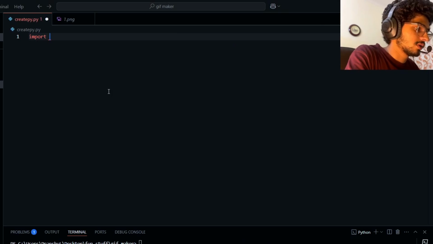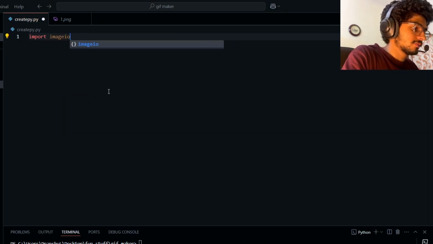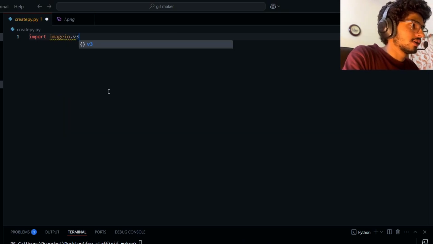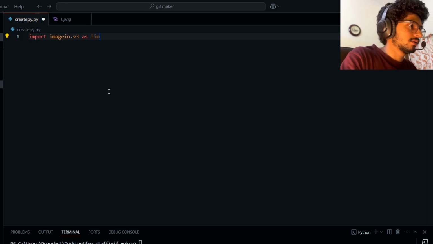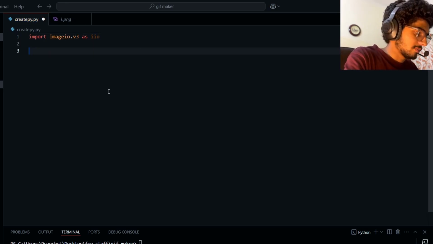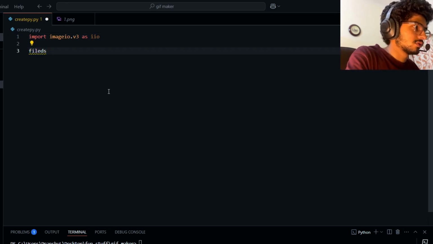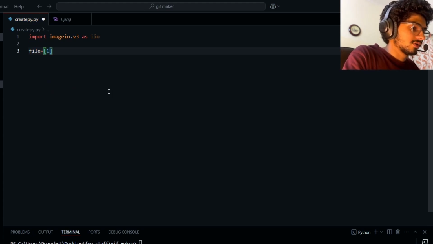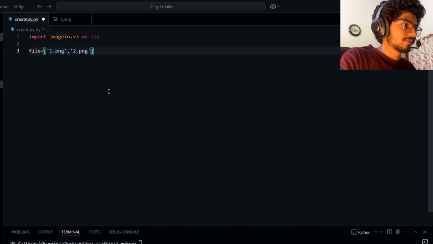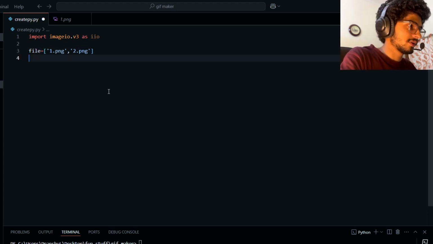Firstly, we're going to import imageio version 3 as iio. This is a library in Python that is used for stitching two images or videos. Not even stitching. There are multiple functions for videos and images in this library, so we're going to use this library. So I'm going to write 2.png. These are the files, 1.png and 2.png.